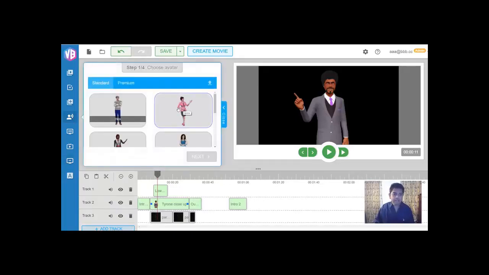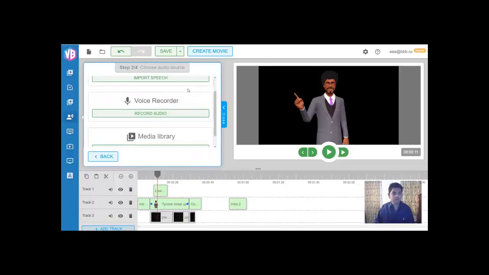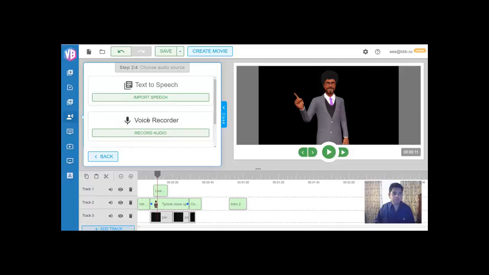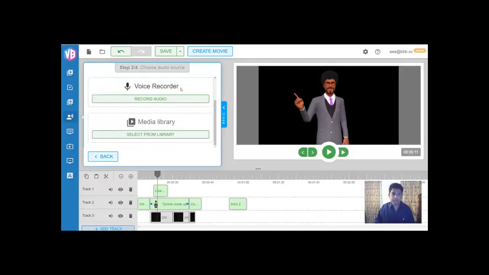Now again, we'll be adding them as we go along. For example, we also have some premium avatars as an upgrade that they can purchase. So for example, if I choose Jenna as the character, if you go next, there are options here where you can record the actual voice right here. You can use our powerful text-to-speech engine, which is the world's best text-to-speech engine available online right now.